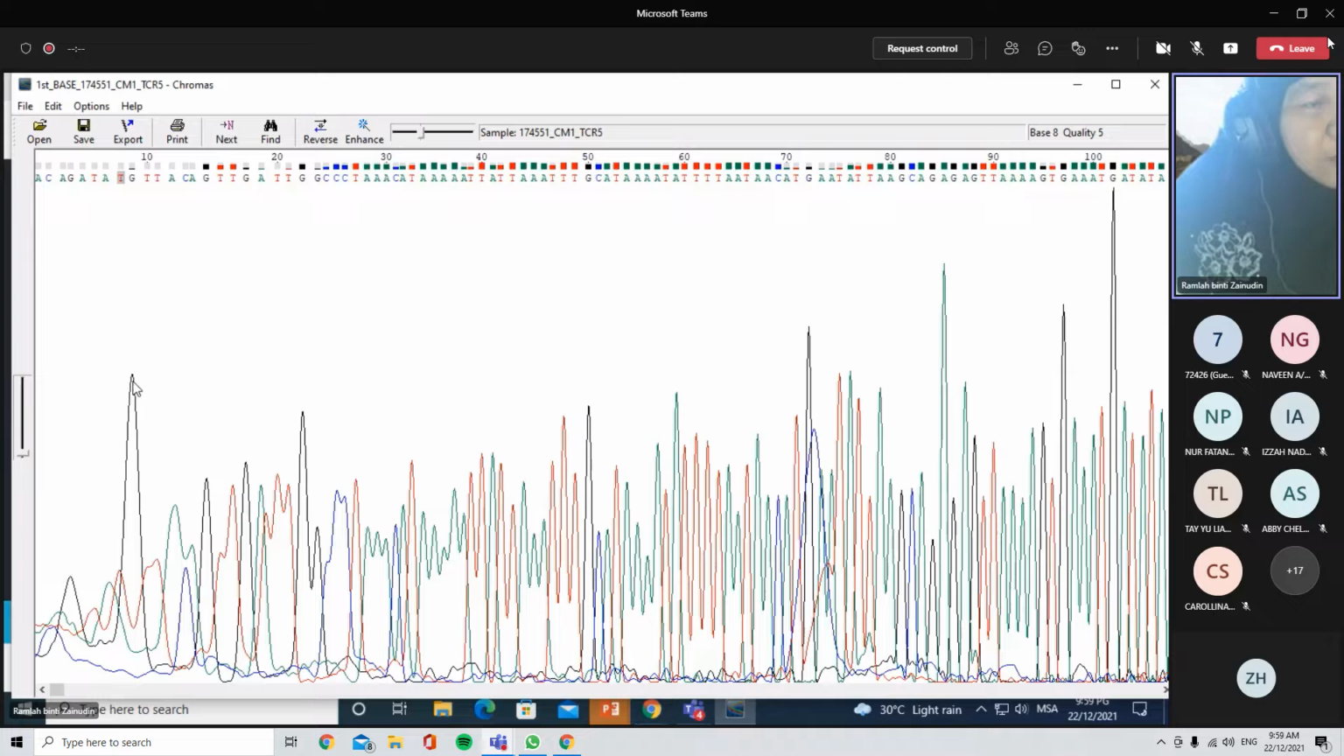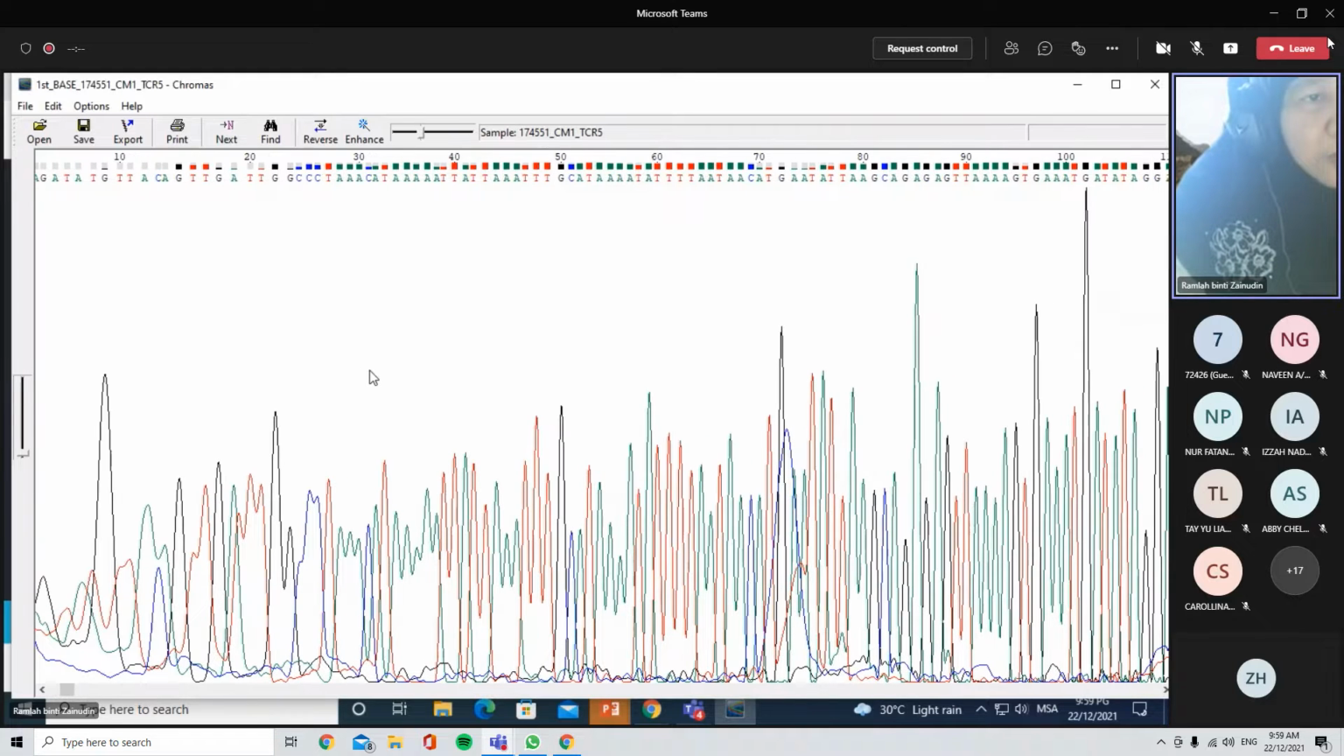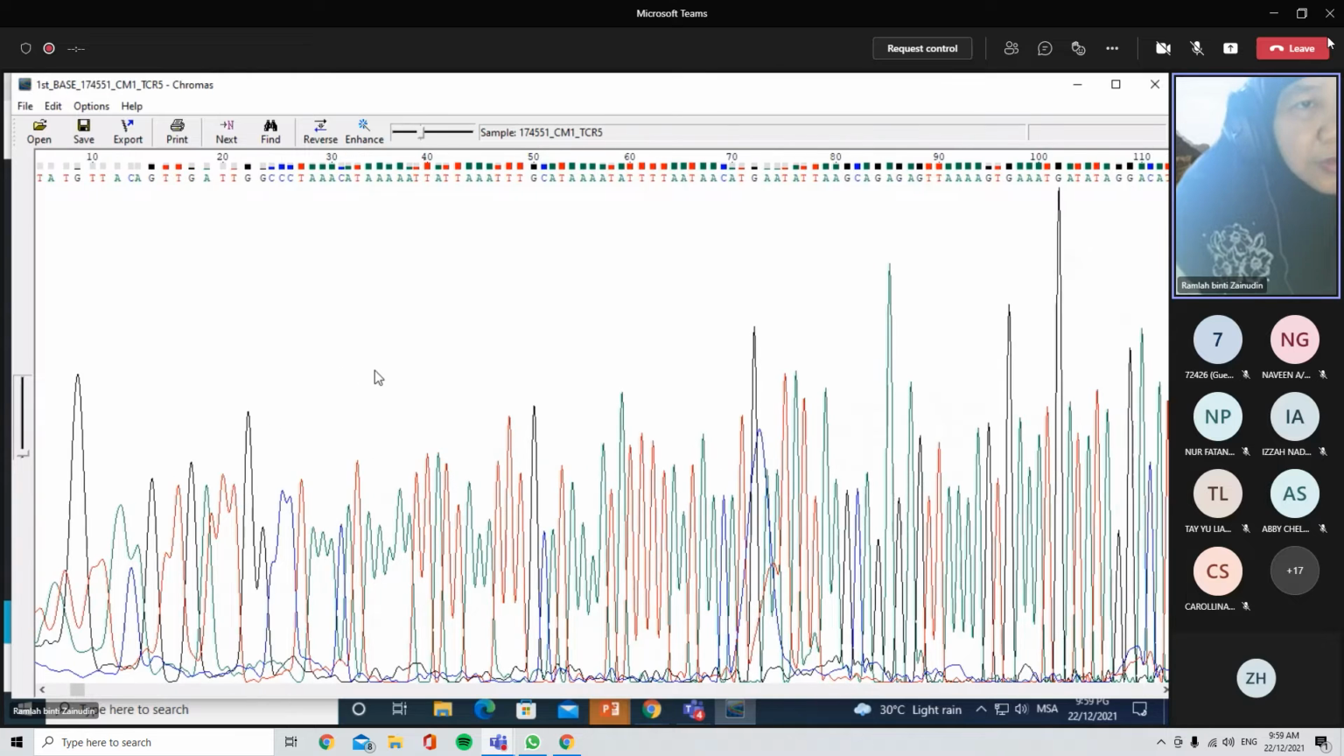So ataupun graph. So the peak should correspond to G here, this position here. So yang merah ni dengan T, adenosine, hijau is dengan A. So you can look at all of your, so you have to look semua sekali up until the end of your sequence to look for any ambiguities.